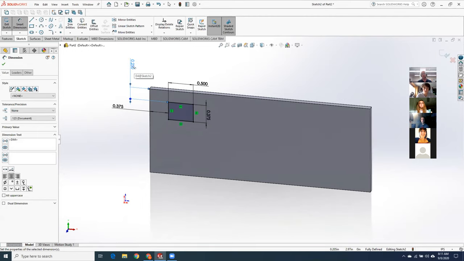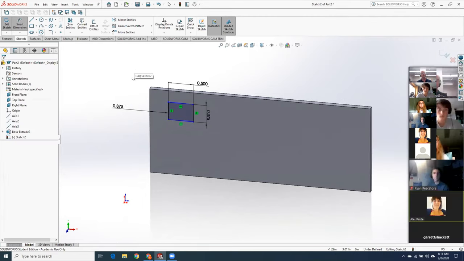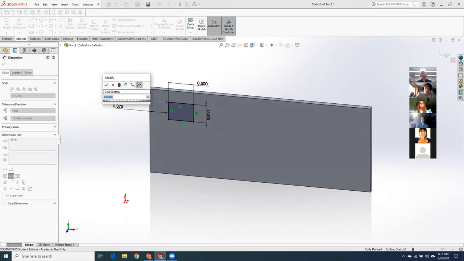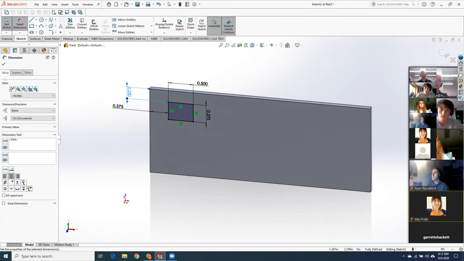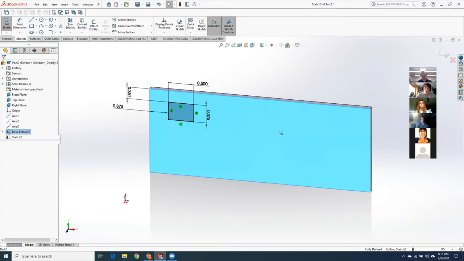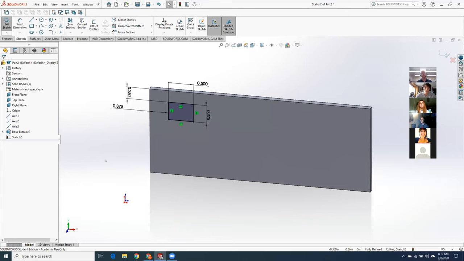Here, let's do the top one again. So I'm clicking on the top of my sketch and I'm choosing the top edge of the solid body. It's already got a 1/4 inch in there, so I'll say okay. Okay, now I have a fully defined sketch that resides on the face of this solid body. At this point, we can create a pattern. So I'm going to come up here to Linear Sketch Pattern.